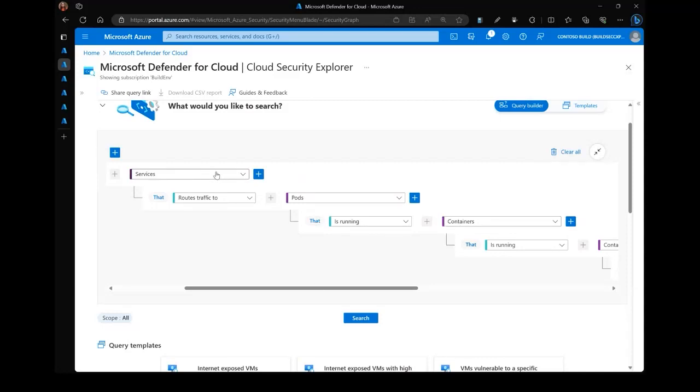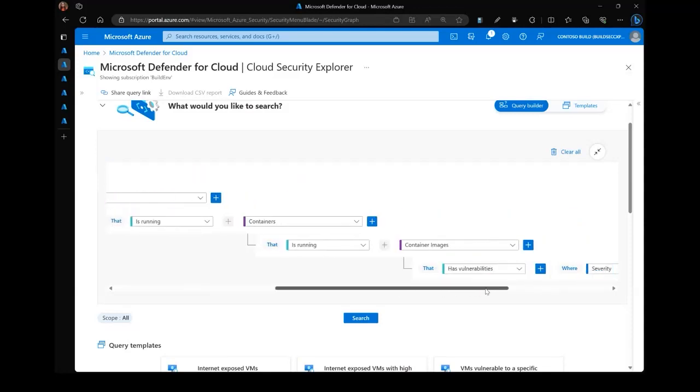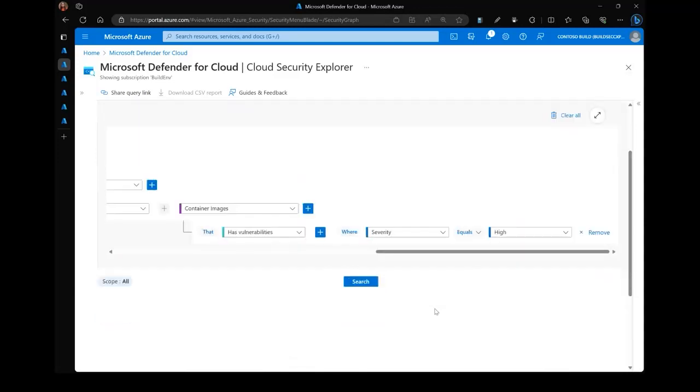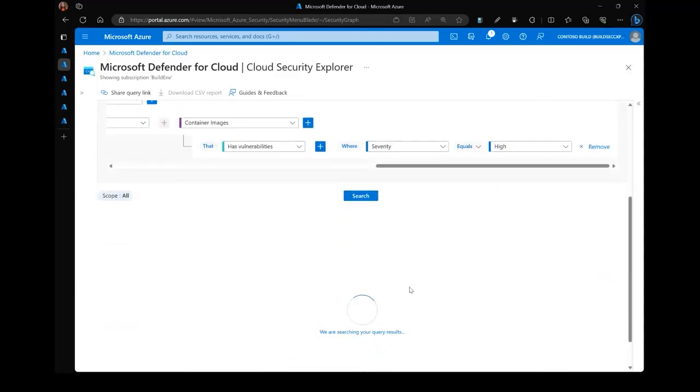So we'll see with the services, if they're routing traffic to a pod that's running on a container that also has a container image which has high severity vulnerabilities. And when we click search, it would show us the results here.